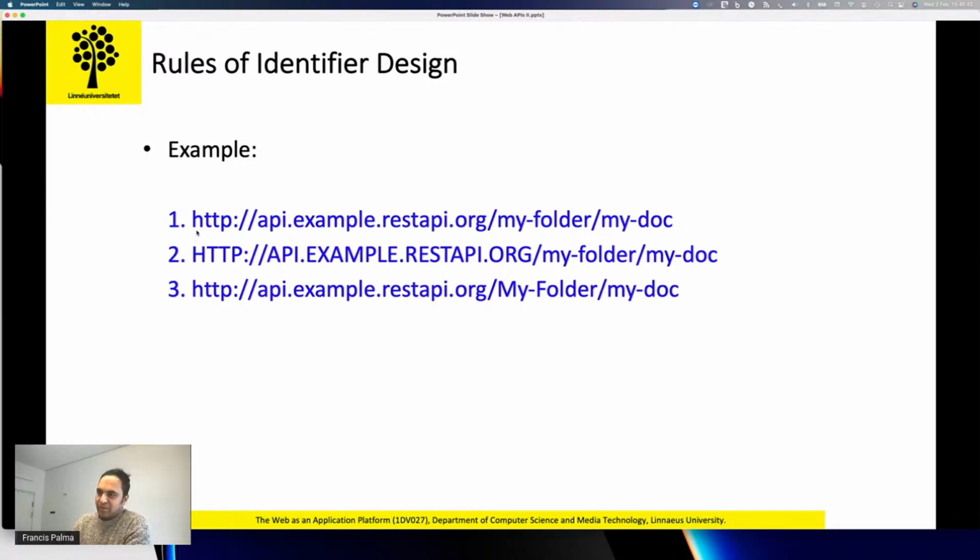But then also between the first one and the second one, or between the second one and the third one, as you can see, the scheme and the API owner or entry point are the same because they are also in lowercase, but the resources are in different formats. They are in uppercase, and that's the difference here.